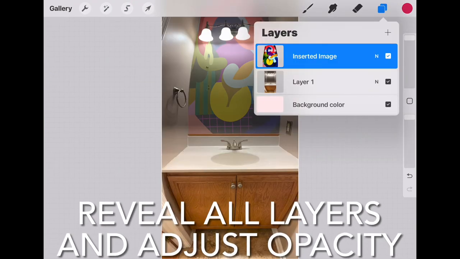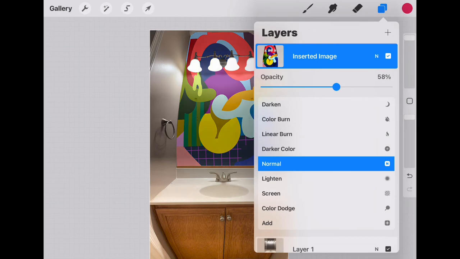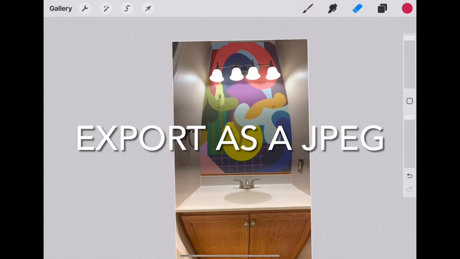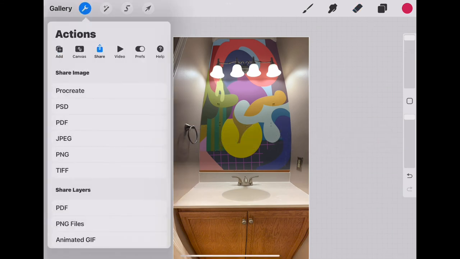Then you can go into the opacity and slide the opacity slider around to reveal what it will look like. Remember to keep some shadows, so do not make it completely opaque, and then you'll export it as a JPEG.